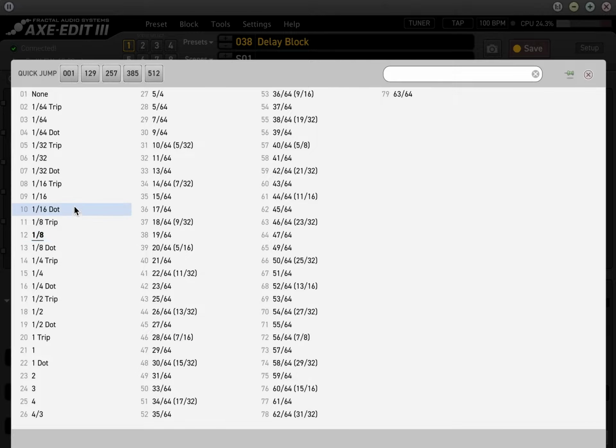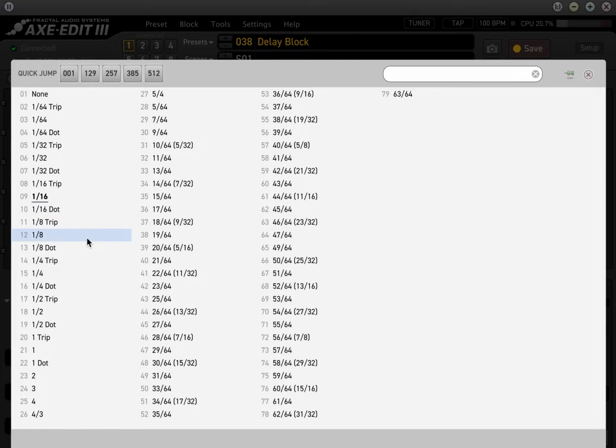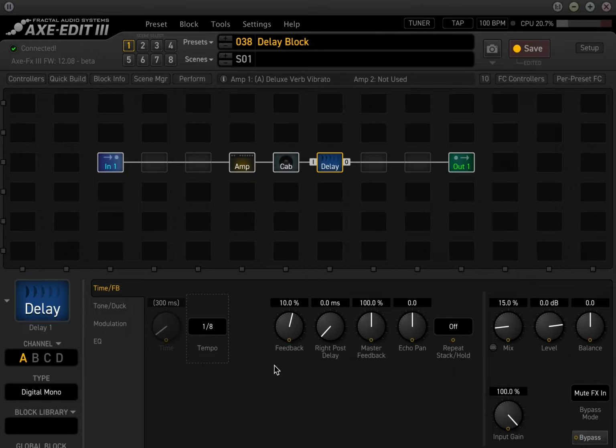All right, and then you can use 16th notes. So it would be 4 for every pulse. You would get 4 notes. 1 E and a 2 E and a 3 E and a 4 E and so on. So let's do eighth notes for right now. And then the next knob is feedback. And the feedback knob is how many repeats you have after the initial one. So the higher the feedback, the more repeats you'll get.